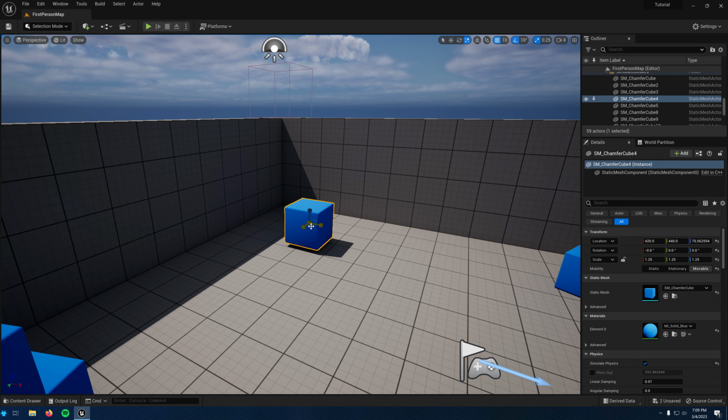To deselect an object, press the escape key. If at any point in time you feel like undoing a change that you've made, you can use the Ctrl-Z keyboard shortcut.